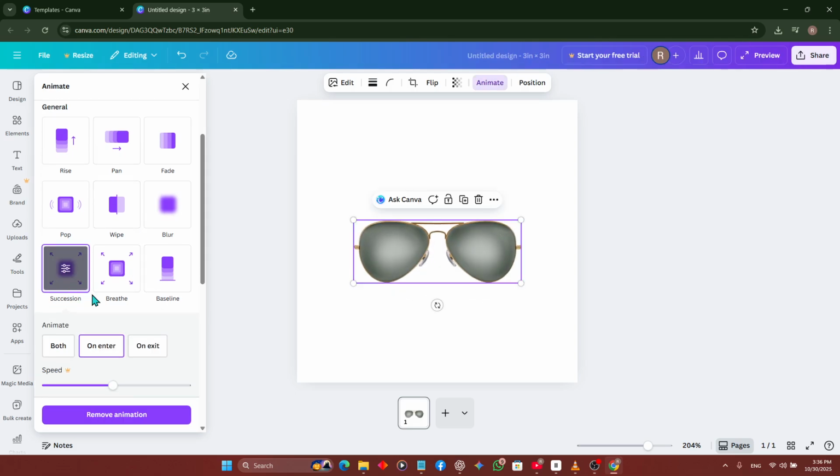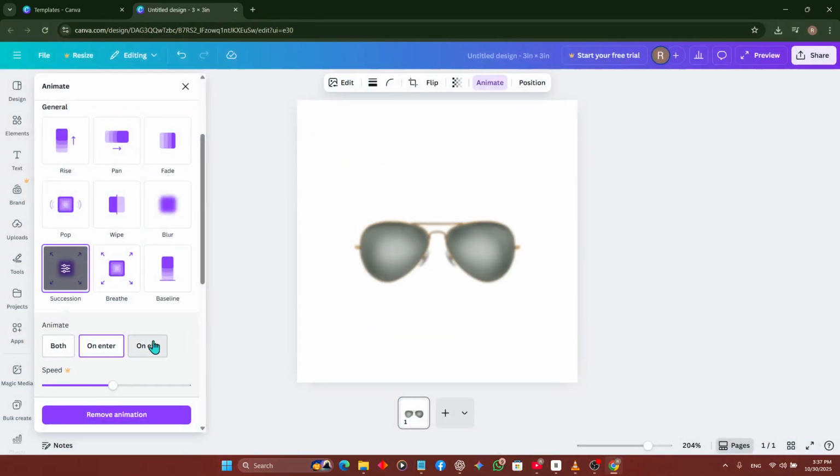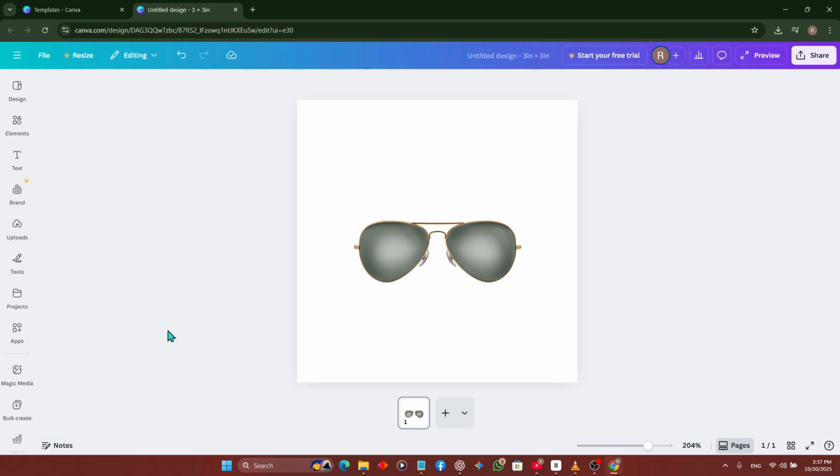Once you've chosen your animations and adjusted their speed if needed, take a moment to preview your entire design. Play the animation from start to finish to ensure everything flows smoothly. Canva makes it easy to make adjustments at any time, so you can tweak effects until you're completely happy with the result. Adding animations is a simple yet powerful way to make your Canva designs stand out.